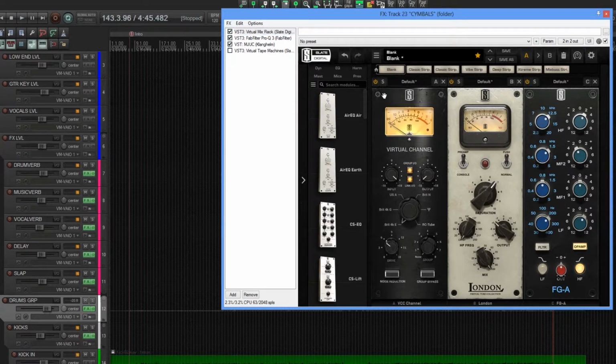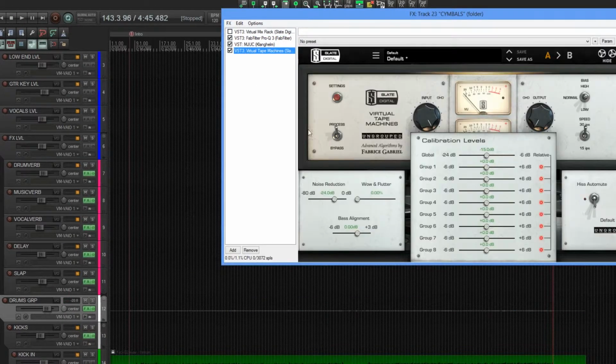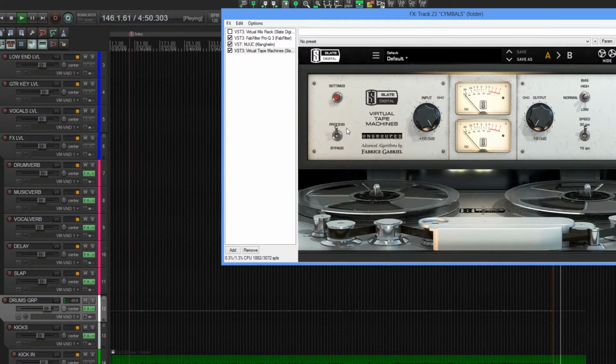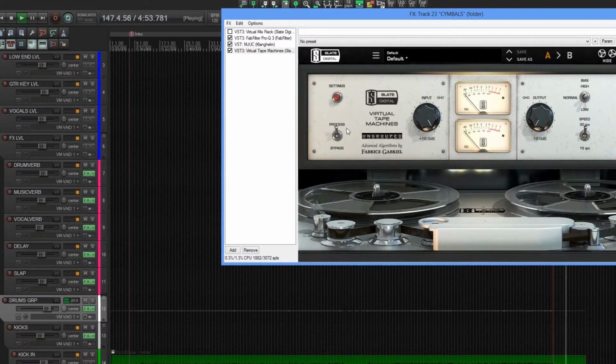That's not right. And weirdest thing is, if I bypassed all of the modules within the virtual mix rack, it still happens. Same thing with the tape machine. Set the noise reduction to 0. Hiss audio mute off. It's still there. And after digging a bit further, I found that this happens with every Slate plugin.